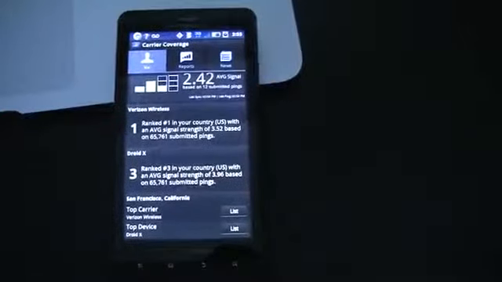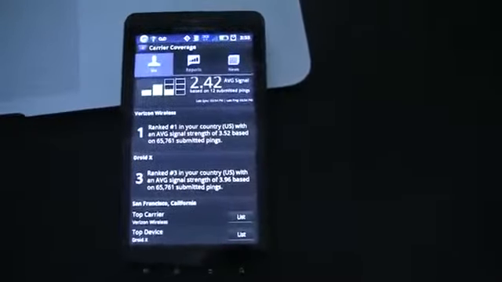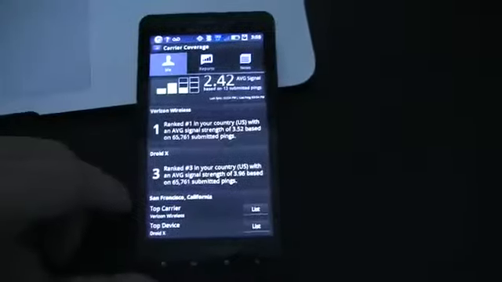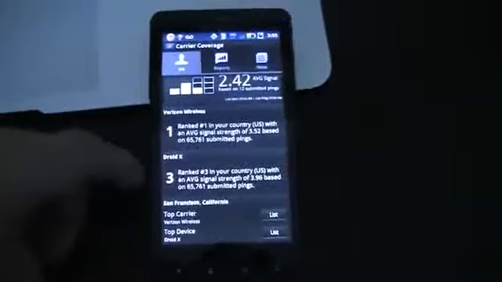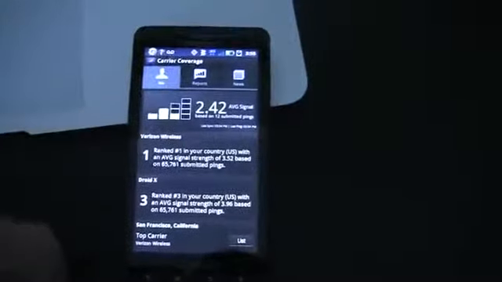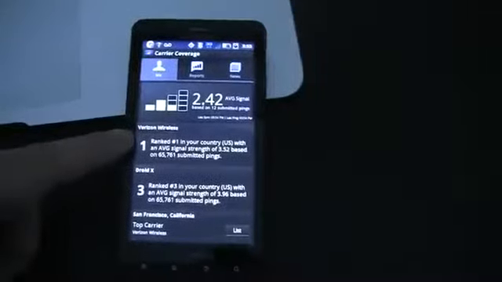Right now this app only has about 30 to 40 users, so the data isn't as accurate as it could be. The idea is to get hundreds of thousands or millions of people using this, and then the data becomes really accurate simply because of the power of numbers. So on the Me tab, you've got your specific information about your carrier, your phone, and now your location. As you can see, I'm in San Francisco, California.